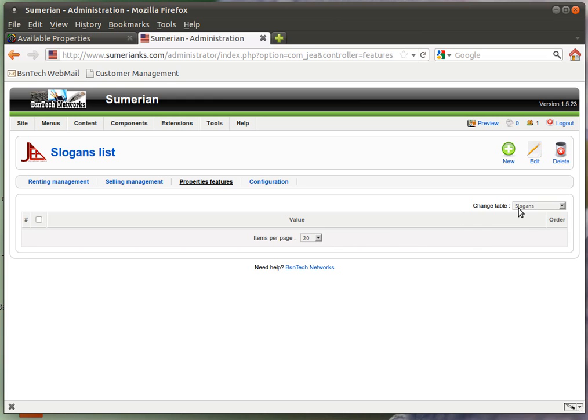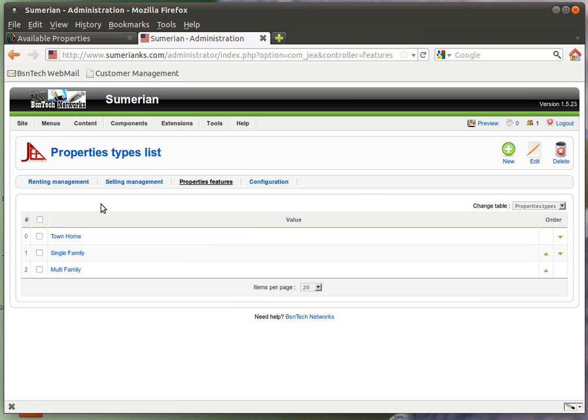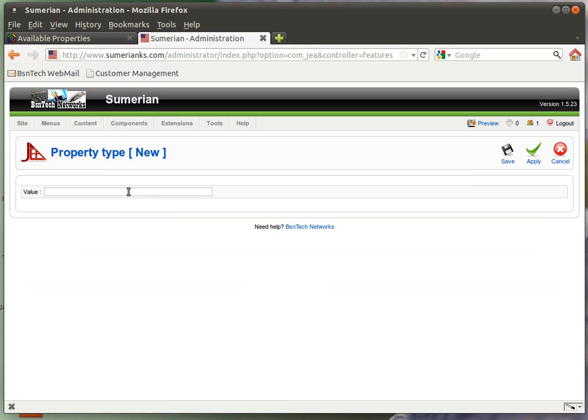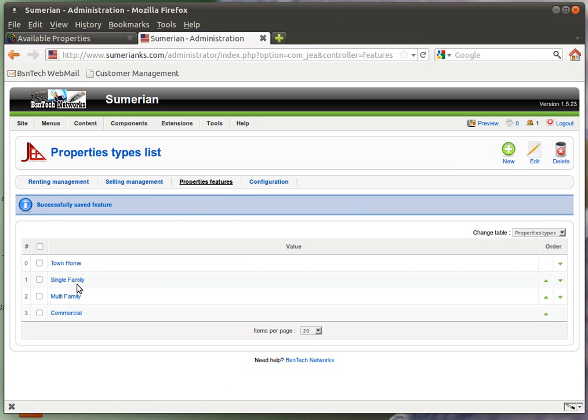Now, in the event that you would like to add another feature, make sure you are selecting the features that you want. So I want to create a new property type. So click property type, and I'm going to add commercial. So let's click on new. And then the value, very simple, you just type it in. Now, the reason you need these is because when you are creating the properties, which I'll show you here in a moment, it will have a drop-down list, and it will have these options available.